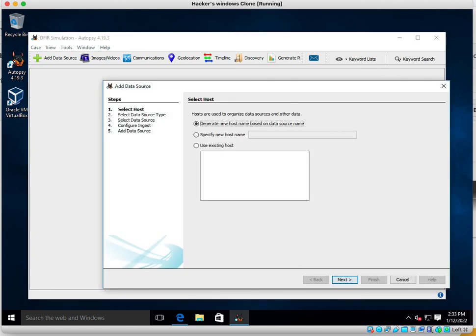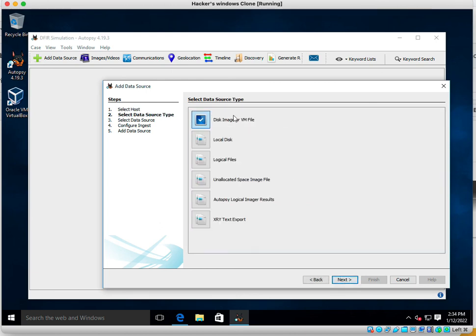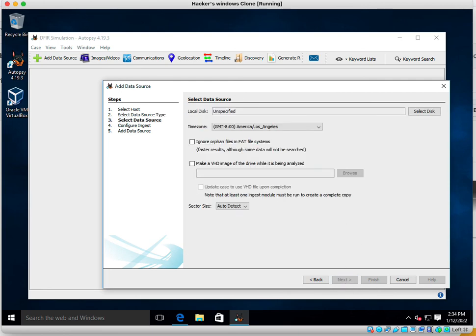All right, we got our window that has appeared here. So basically it says, yeah, add data source, select host. So I'm going to say, let's see what I want. I got a couple options here. Select local disk. So that's what I want to do. I'm going to say, yeah, use the existing host. Well, you know what? Let's do this. Generate a new host name based on the current source name. That's fine. And for this one, I'm going to choose local disk. Click on next.